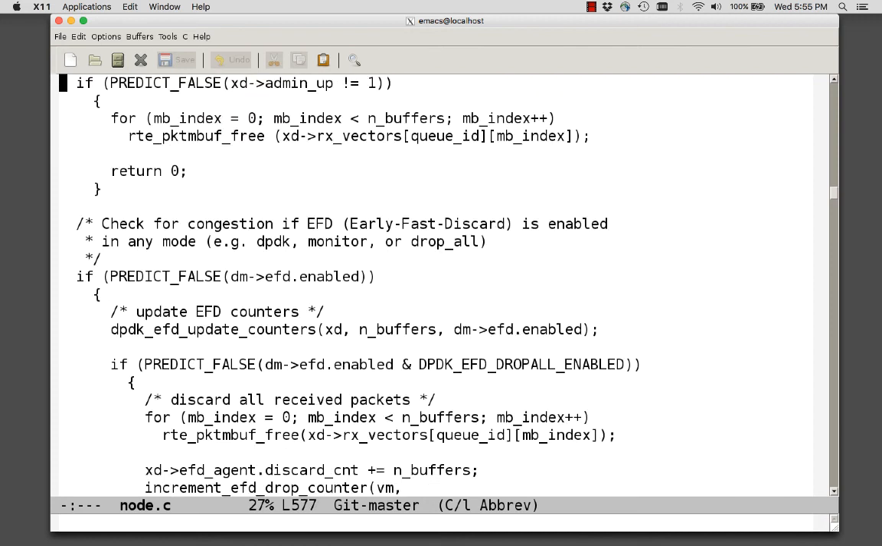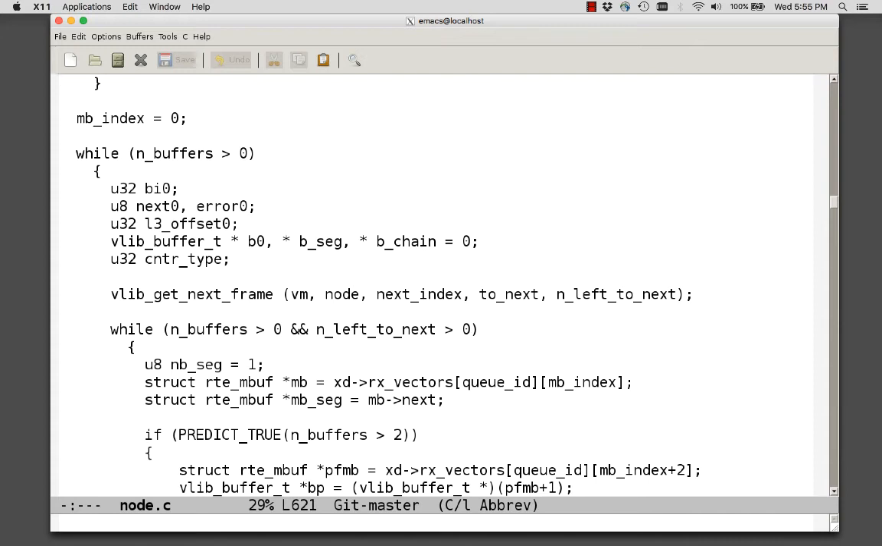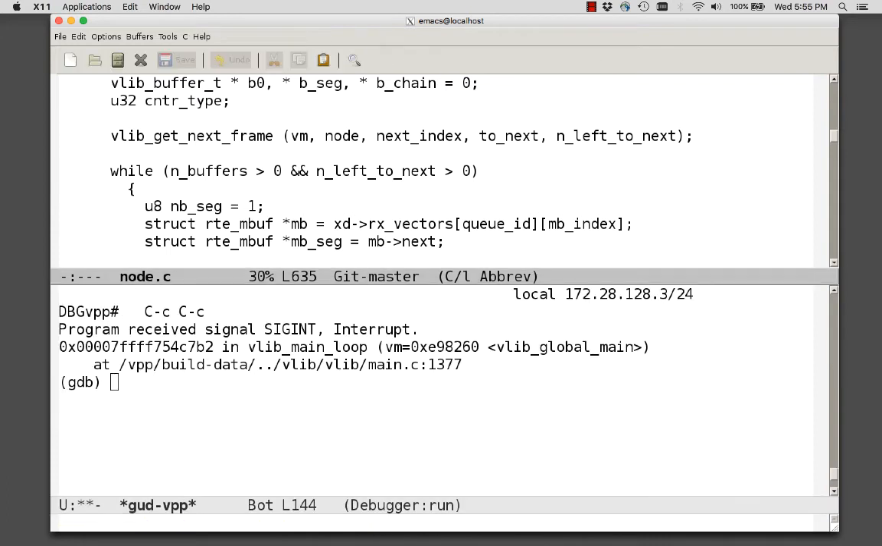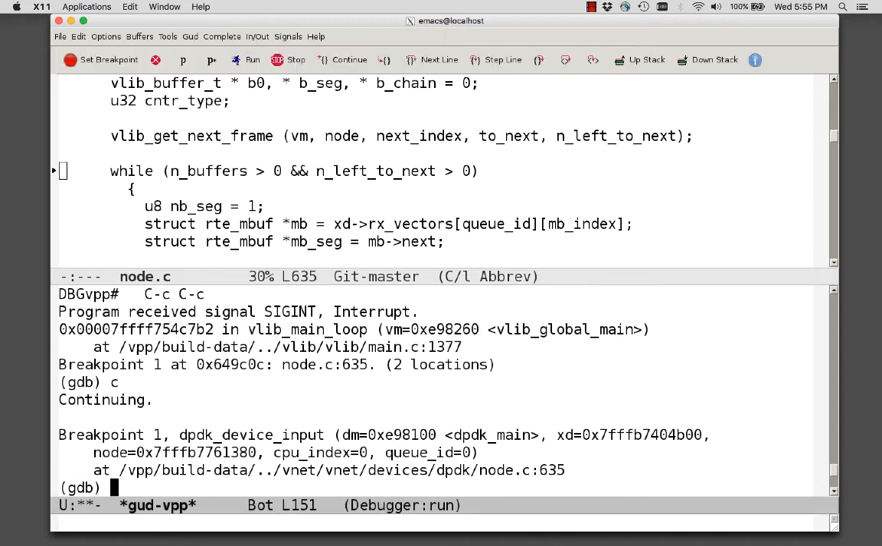We'll say, yeah, early frame discard, not so much. At any rate, let's actually go set a breakpoint right here in a place that you only will get to when you actually have a packet to deal with. So if we say control X space in this thing, it'll set a breakpoint on the line that the Emacs cursor is pointing at. And now we continue it, and wow, there's a packet already.